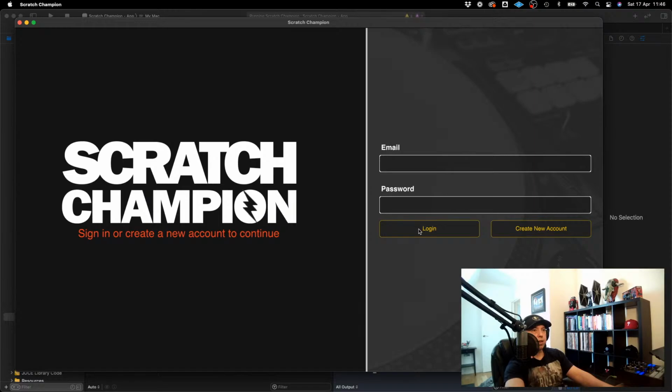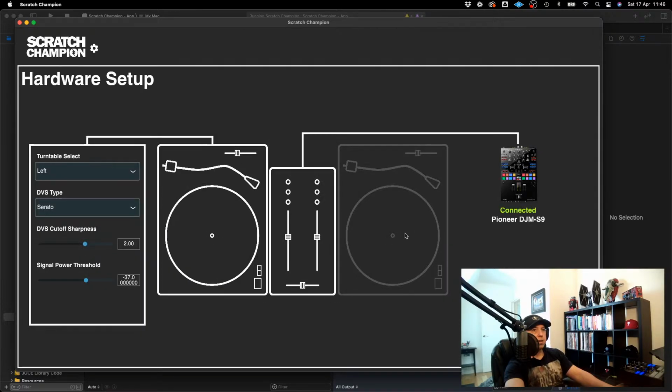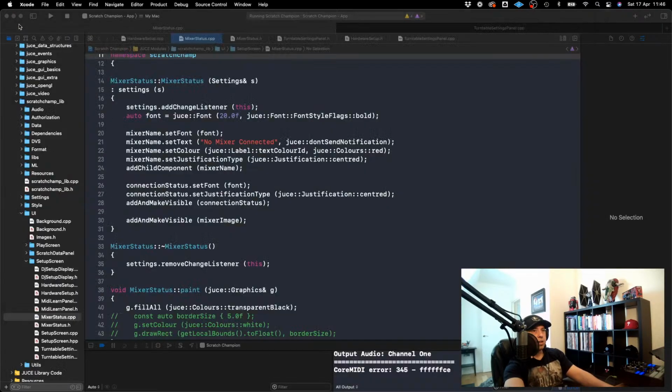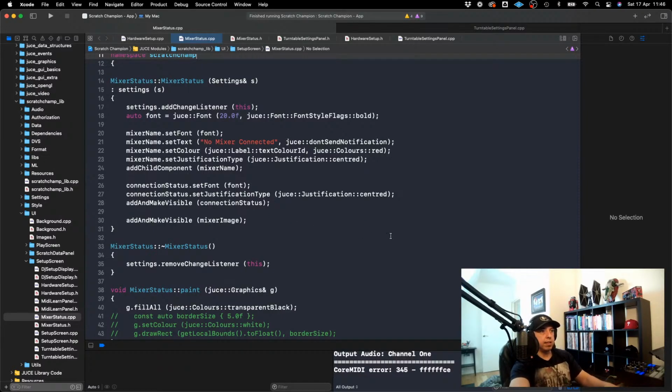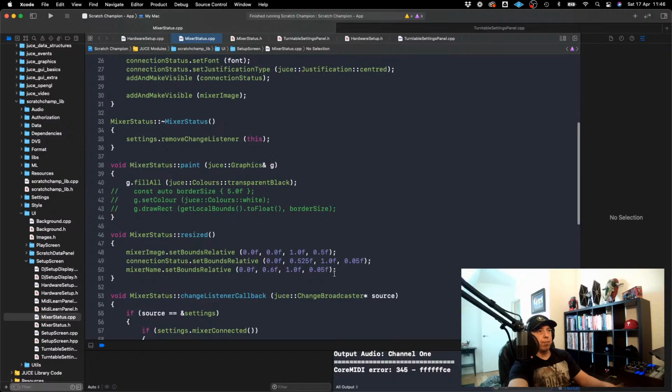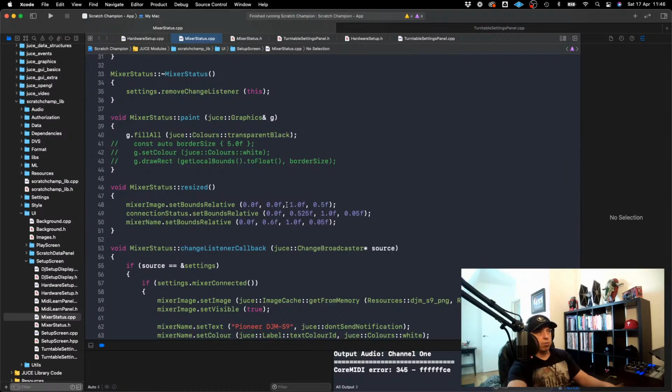So here we are. Hit login. Okay, so I don't know if this is the new picture or the old picture, but let me go back into that and let's see. So we have mixer image. Okay, I love this function, set bounds relative. This is really cool for a way to set up your components quite quickly, and it works differently from any of the other ways that you can set up Juce components, but it's actually quite useful.